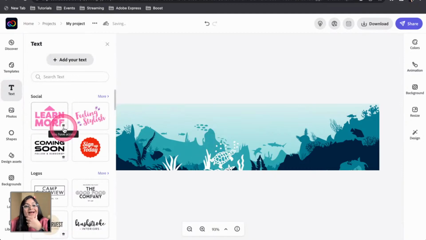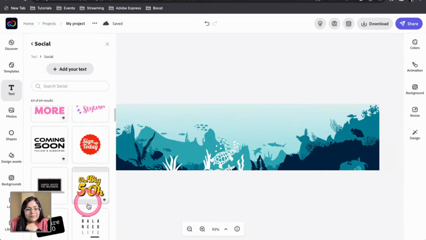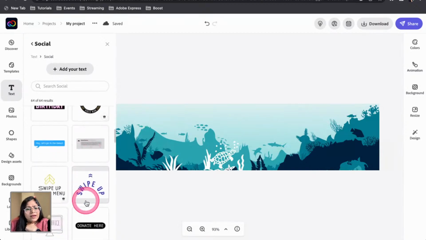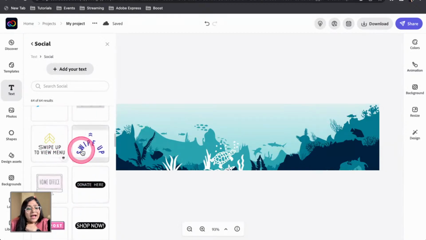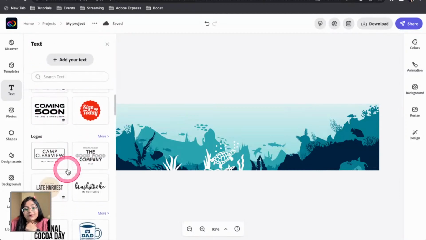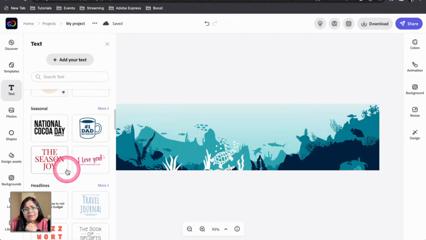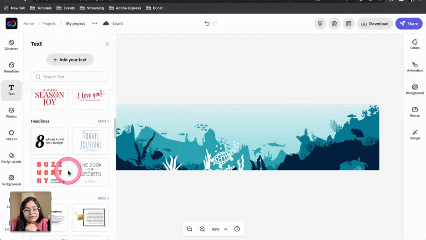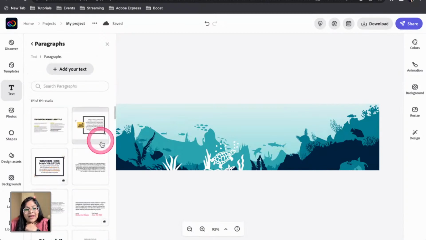Okay, so we have the text panel, which is super exciting. We have social information here if you're launching a store, if you want to announce something, if you want to add a link to your Instagram. You can use the social panel here. There's also logos, which is super exciting. We've seen a few streams on that before, but today I'm going to use the paragraph panel right here.